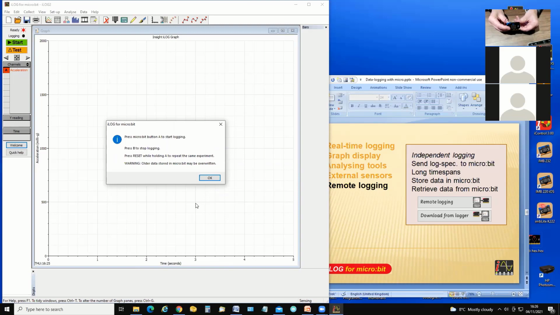And to start logging acceleration readings, I just have to press button A, 3, 2, 1, and for 5 seconds, it's going to log the data. All done. Now, let's do the real experiment. I'm going to swing it first of all with a fairly long piece of string.